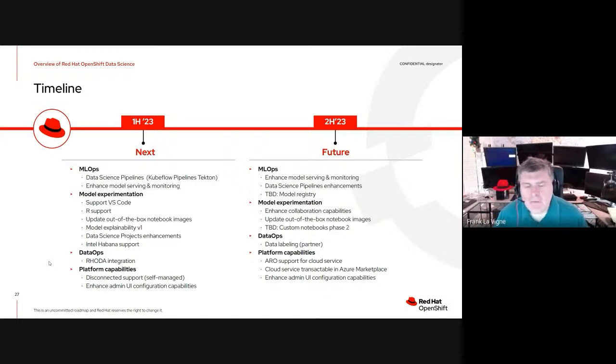We're going to enhance the collaboration capabilities. That's the role-based access control to these various workbenches is basically what that is. We're going to continually update these out-of-the-box notebook images and custom notebooks phase 2. That's also to be determined. My lips are once again sealed. We're also going to work on the data ops side of things with data labeling.